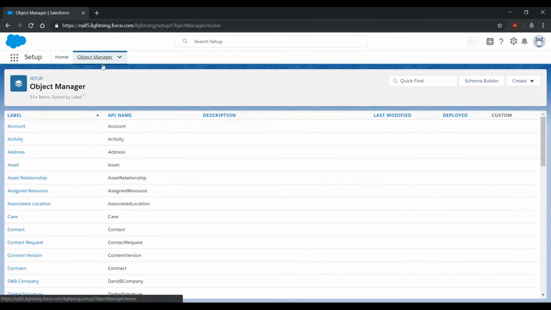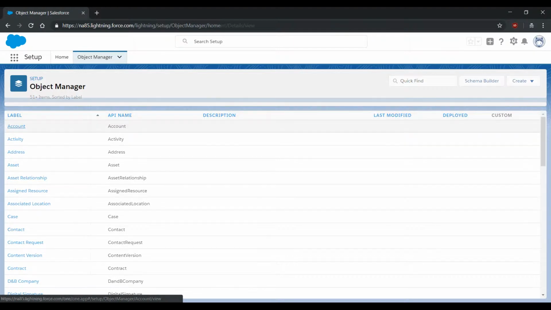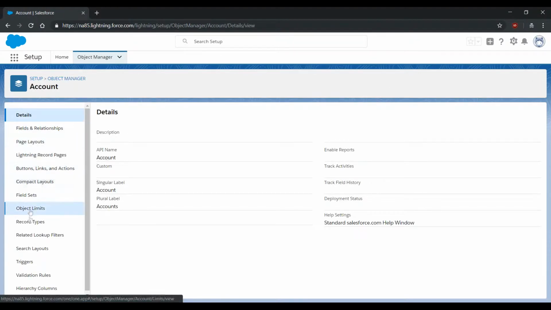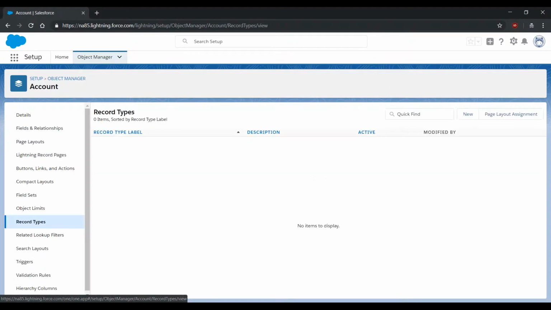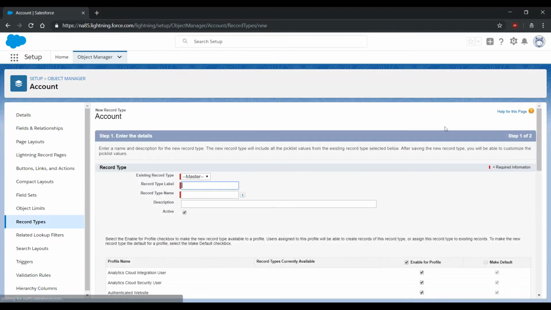To do this, go up to Object Manager, Account, Record Types, and if you don't have any record types, New. Here, we'll be creating a business record type that you can use for your B2B accounts.